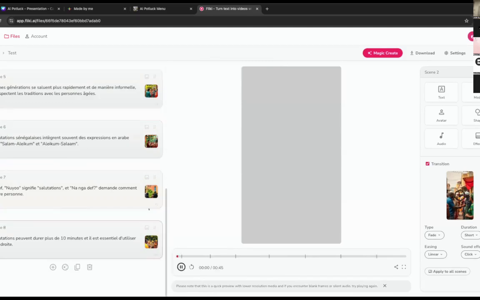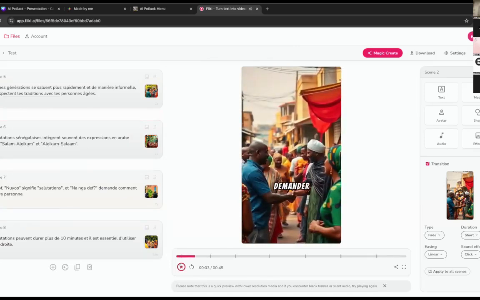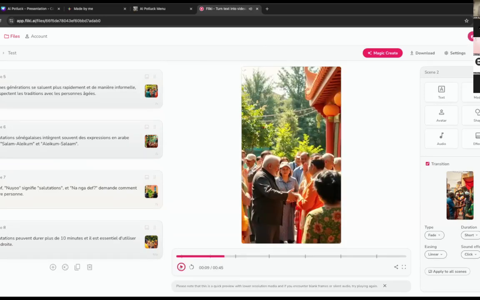It uses AI and stock images. Can you hear it? Is there any sound? No? No. Oh, okay, let's see if I do share. Can we hear it now? No, okay.